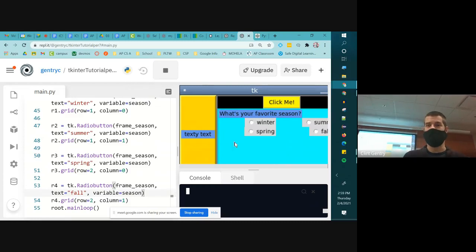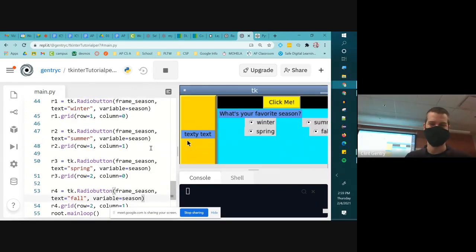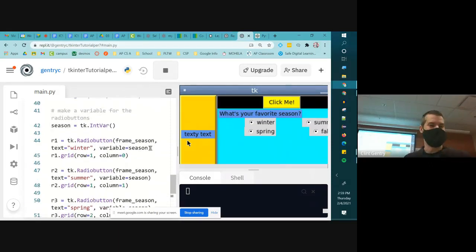Now, when you play it again, none of them are selected. And you click one of them. And it selects all of them because there's one more thing we got to do. The last thing we have to do to get this to work correctly is we have to give each individual radio button a value. All right.